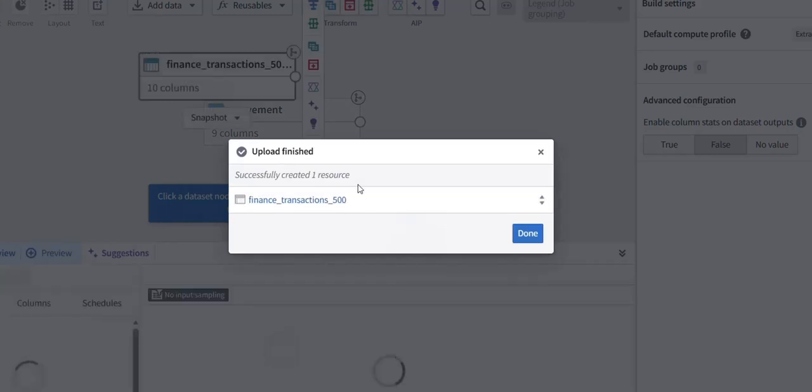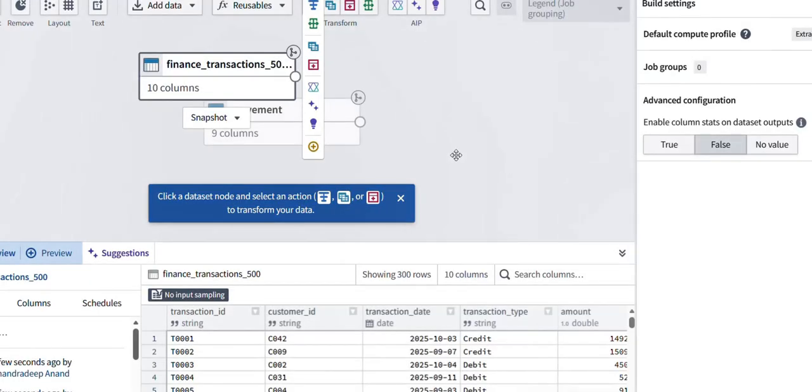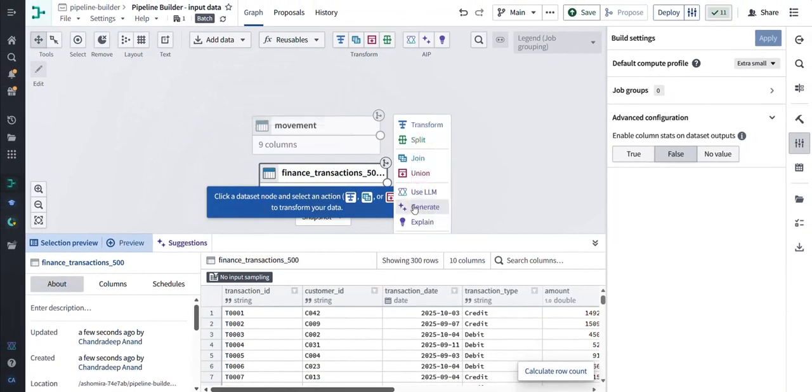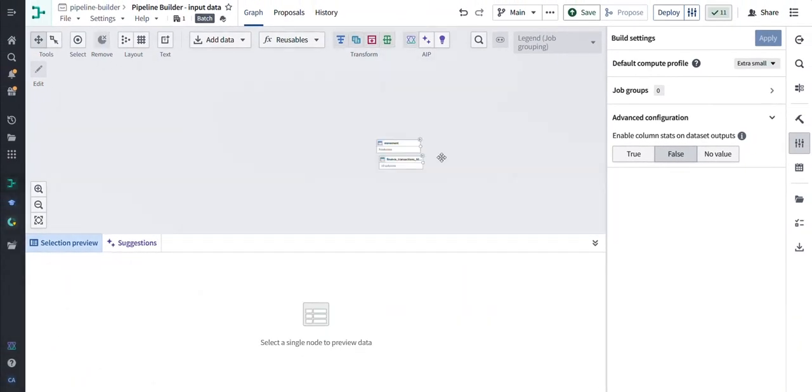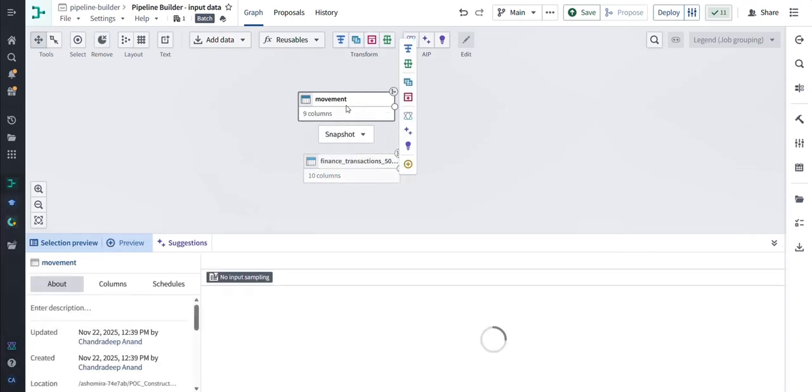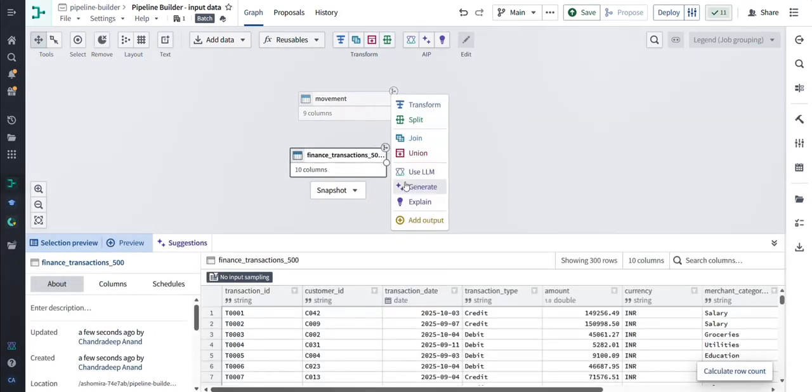It will take some time. Finally, the dataset is uploaded and inserted inside my Pipeline Builder. Let me show you. This is the data. I can zoom in, zoom out. Let me collapse the right hand side. This is the movement. This is the financial transactions.